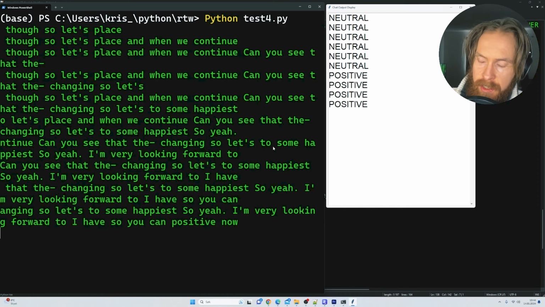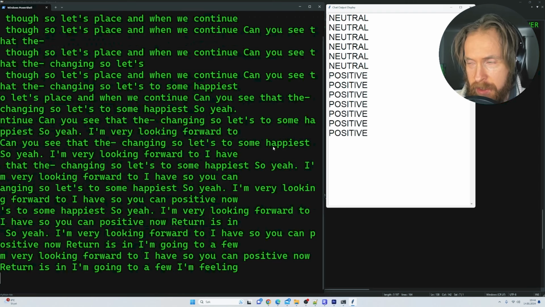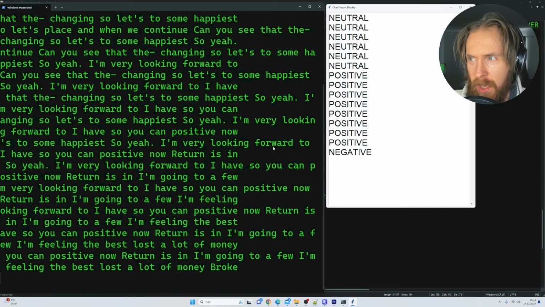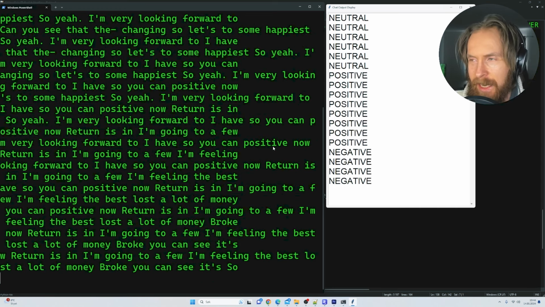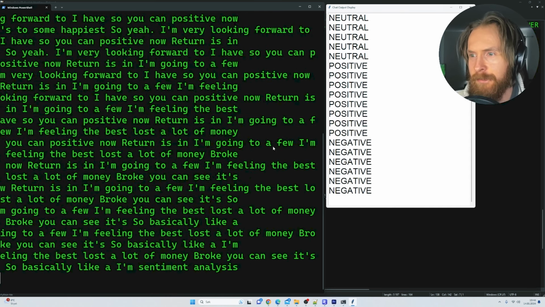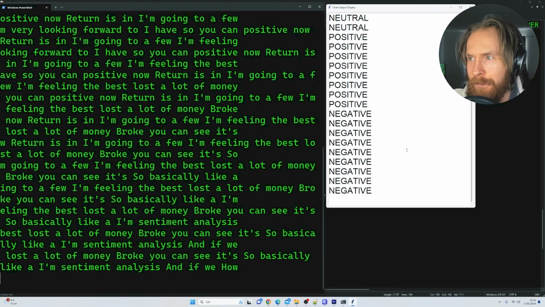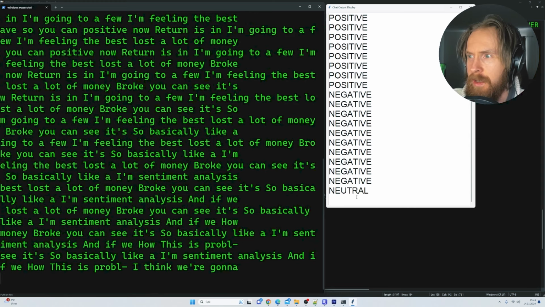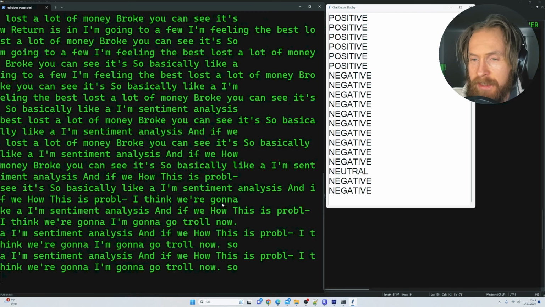So if we turn this into, yeah, I'm going to a funeral. I'm feeling pretty depressed. I've lost a lot of money. I'm broke. Yeah, you can see it's changing to negative. So this is basically like a real-time sentiment analysis. And if we just keep talking now, you can see this is probably going to change over time. I think we're going to go back to neutral now. Yeah. So when we're neutral, it's just going to keep it like this.